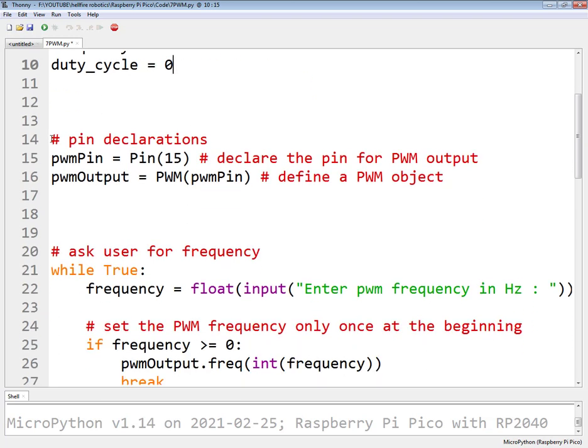In the third step, you have to do pin declarations, like which pin is connected to the PWM output of the Raspberry Pi Pico. So I will make an object of this Pin class. This Pin class is a class in the machine module.